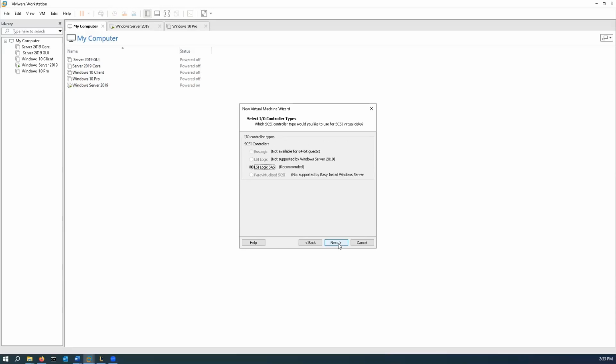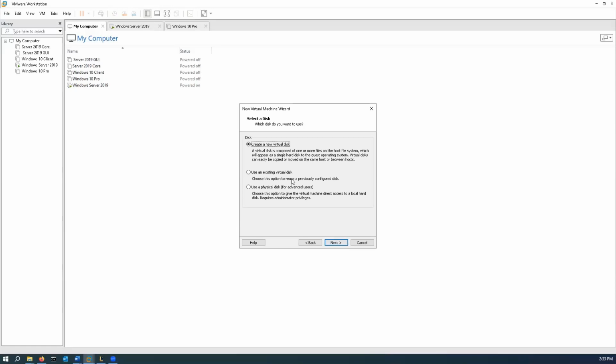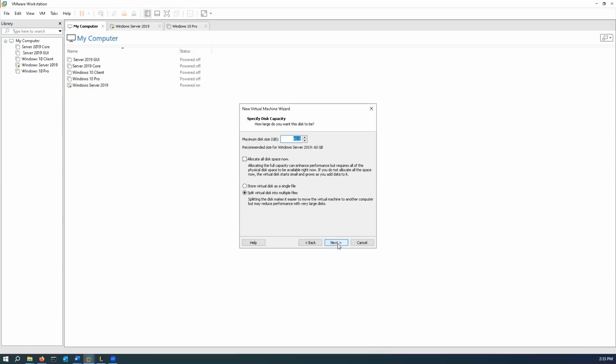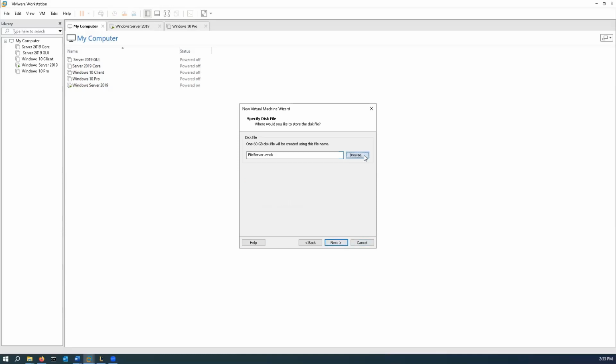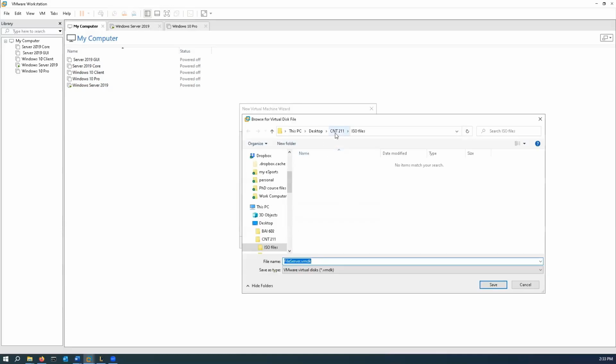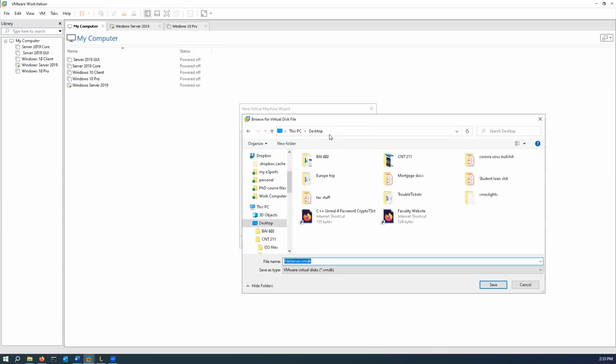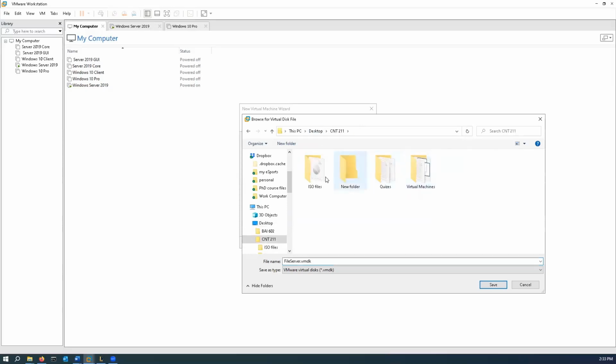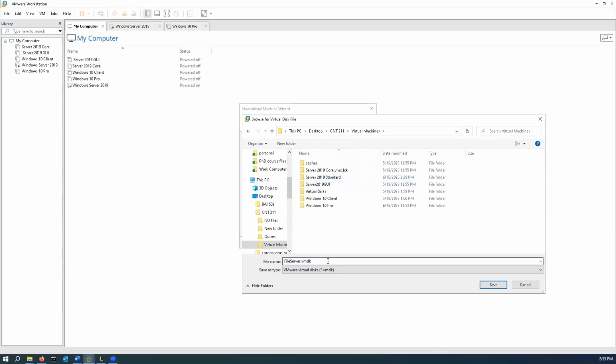So we'll click next. We can leave this as a SAS, that's fine. We can leave the NVMe, that's fine. And we're going to, of course, create a new virtual disk. We can leave this at 60, it doesn't matter. We do want this to be a single file. Click next. And we're going to browse to where this is located. And we actually want this to be in our CNT 211 virtual machines.